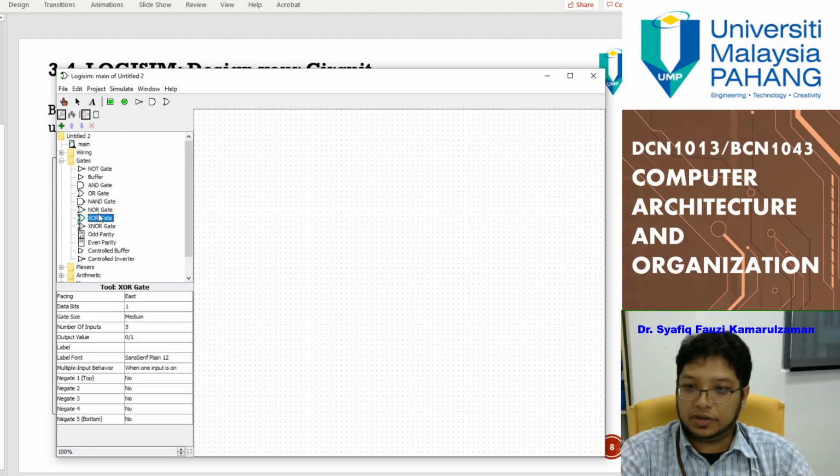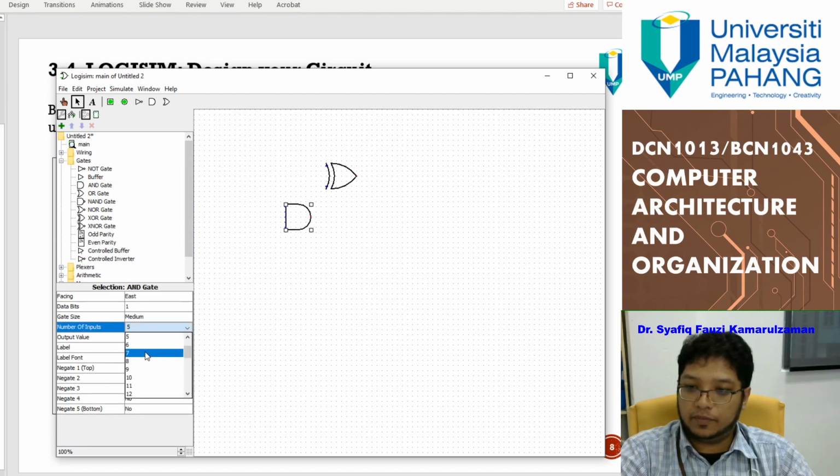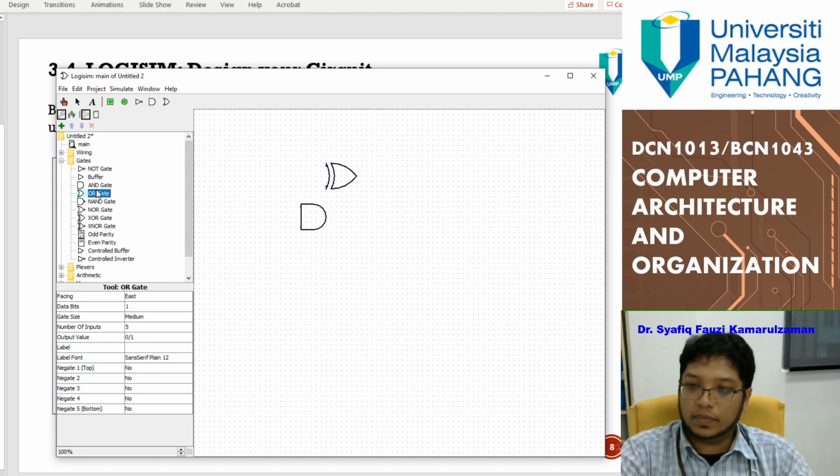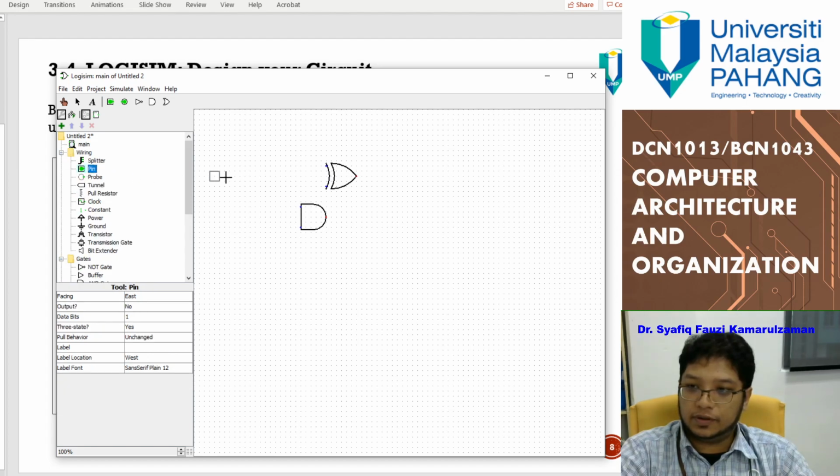So for the half adder, usually you have an XOR gate with two inputs. Let's create a small one first, a half adder, and then you have an AND gate. Number of inputs 2 again, 2, not 5. So let's put in the inputs first, pin 1, pin 2.